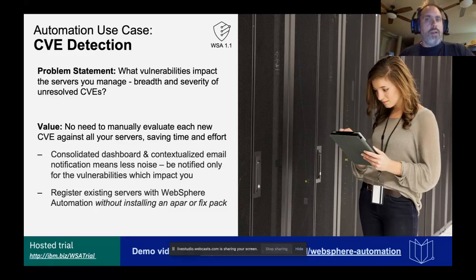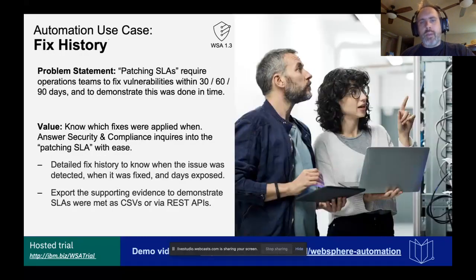And perhaps one of the nicest things about this is WebSphere Automation does not require you to install an APAR or update to a particular fix pack to connect your existing WebSphere environment. We leverage technology that's been in WebSphere for quite a few years. So as long as you're on anything current, the capability to use WebSphere Automation is already baked into the WebSphere application server and Liberty servers.